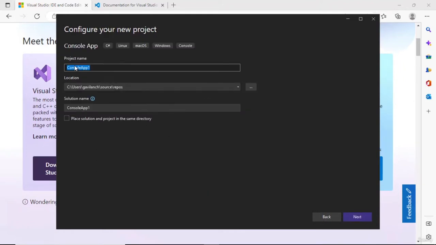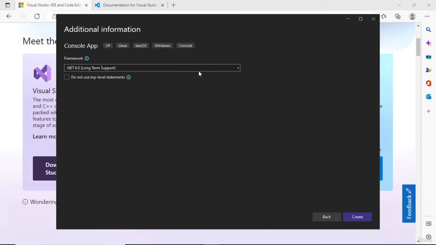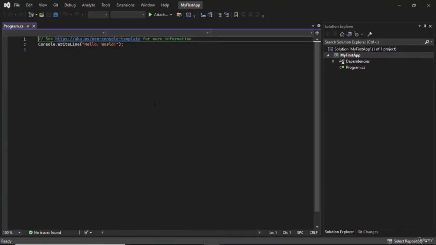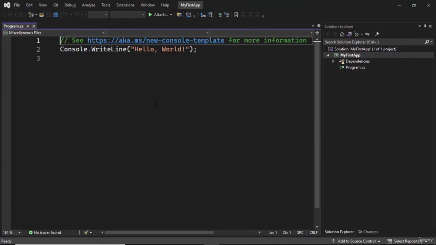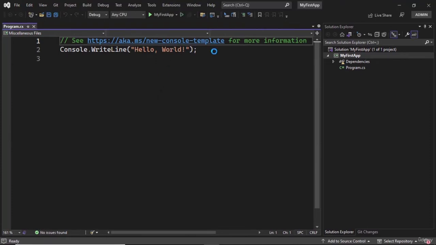We can put whatever name we want to our project. I can put my first app, and then next I can choose .NET 7, and then I will click on create. And as you can see here, we have our C# code. It is fine if you don't understand what it does, because that is what this course is about.